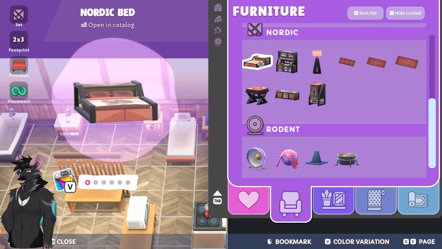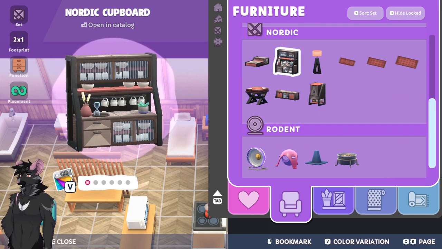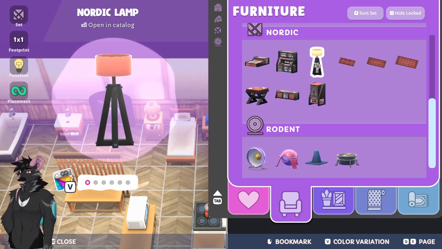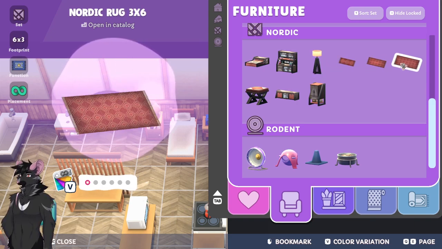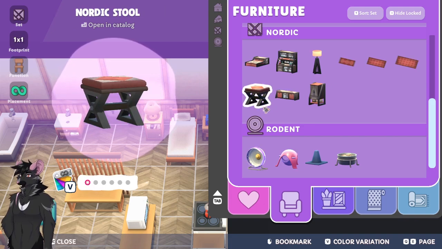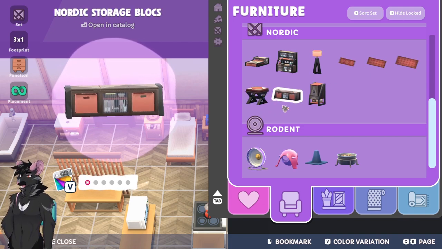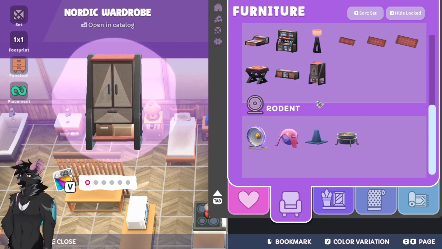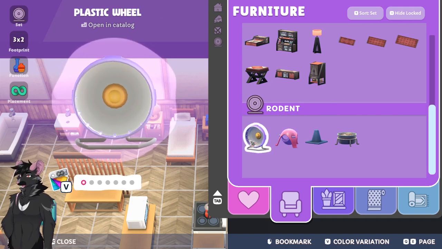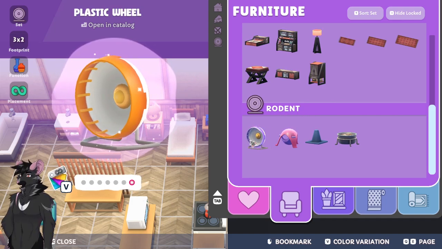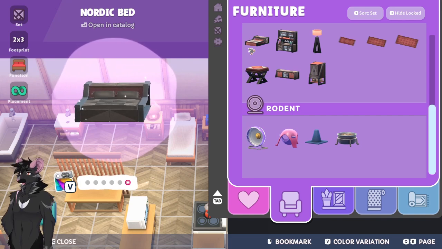We've got Nordic furniture, so we've got a Nordic bed, a Nordic cupboard, a Nordic lamp, a Nordic rug 1x2, a Nordic rug 2x4, a Nordic rug 3x6, a Nordic stool, Nordic stork blocks, and a Nordic wardrobe. And we've also got some rodent-style furniture, so we've got a plastic wheel in a variety of colors. Oh, and the Nordics come in a variety of colors as well.